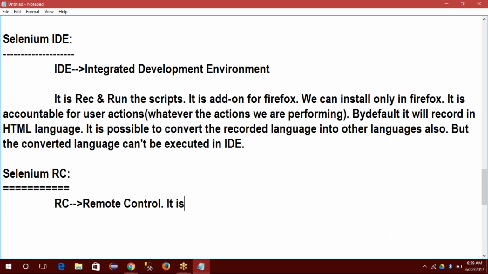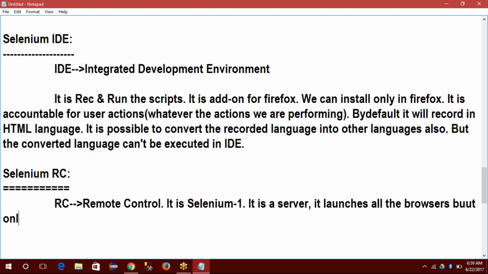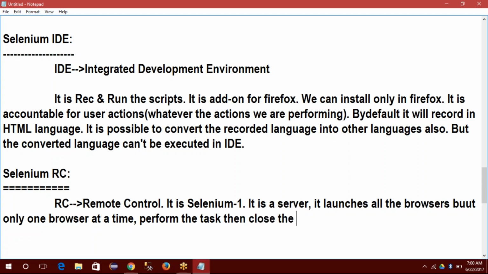It is the first version, Selenium 1. It is a server. It launches all the browsers, but only one browser at a time. It performs the task, then closes the browser.